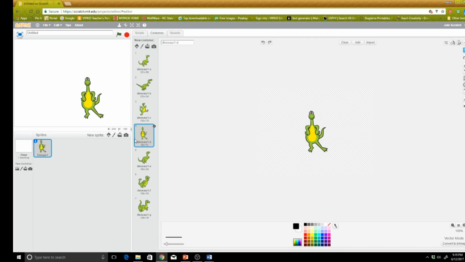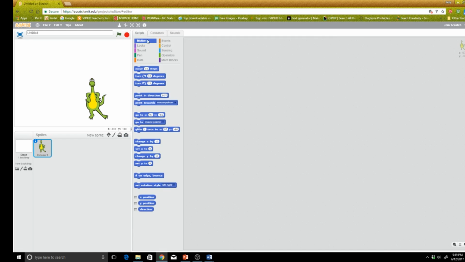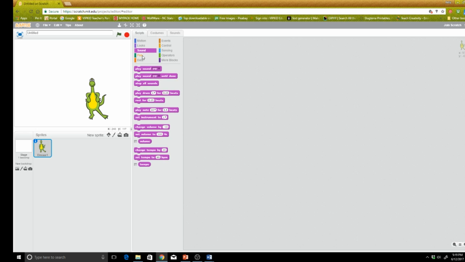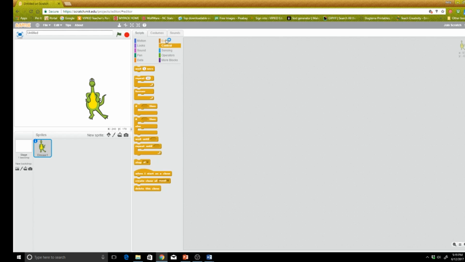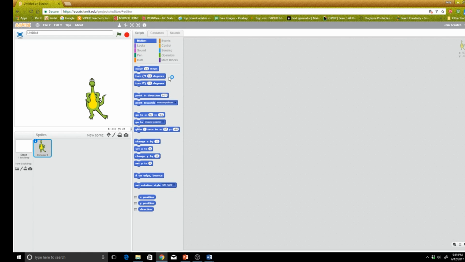In this case, I actually only want this one pose. I want my dinosaur to stay in this position. So I'm going to make Dino move, turn, and glide, and then return to his original position. So the first thing I want him to do is I'm going to have him move. And here is where you can choose what you want your character to do.